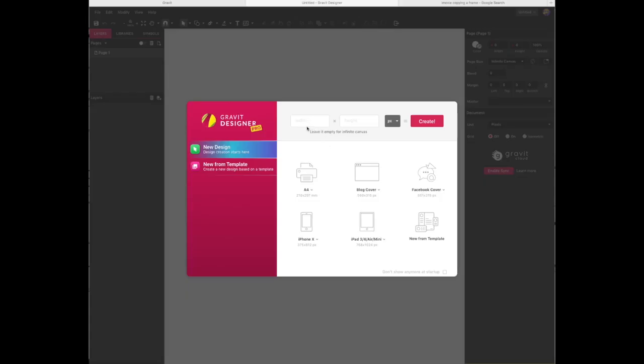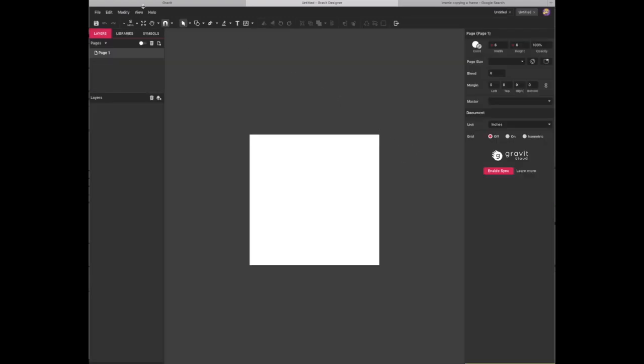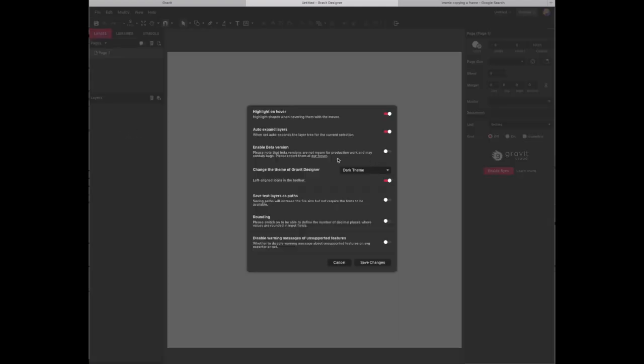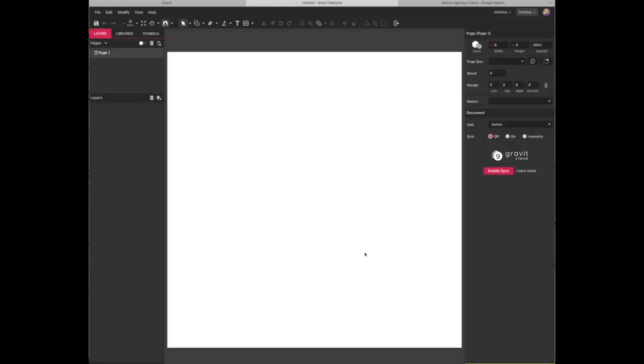For this project, I'm going to start with a 6 by 6 inch canvas. So I'm going to type in 6, 6, and change pixels to inch. If you do not change pixels to inch, your canvas will behave in a very odd way, and you will find it extremely frustrating. I'll just go to Create and go to Fit All. Now, if you like the dark background, you will go to Edit, Settings, and change to Dark Theme. Okay, and then go ahead and save the changes.